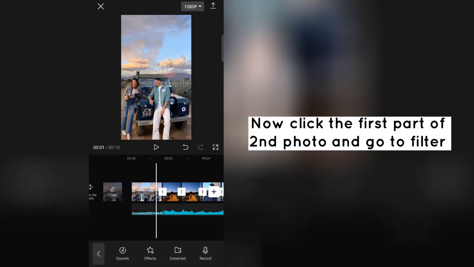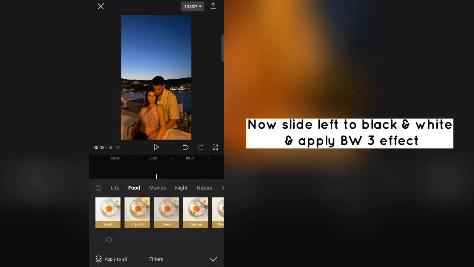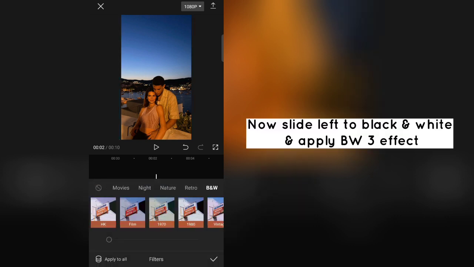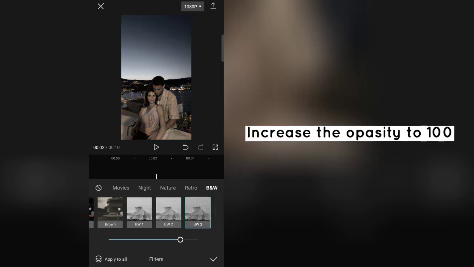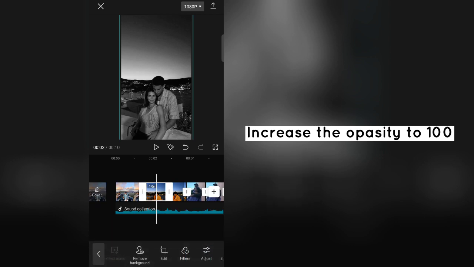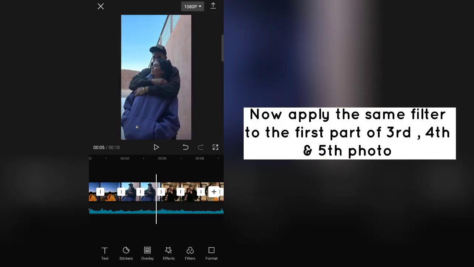Now click the first part of the second photo and go to Filter. Now slide left to black and white and apply the BW3 effect. Increase the opacity to 100. Now apply the same filter to the first part of the third, fourth and fifth photo.